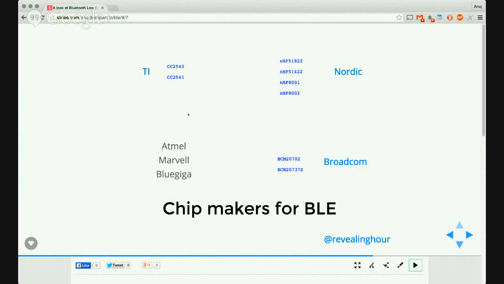Some other companies who are also invested in Bluetooth low energy are Atmel, Marvell, and Blue Giga. Blue Giga was actually the first company to come out with a Bluetooth low energy chip after the standard was announced. Atmel is the latest addition to someone who started dabbling in Bluetooth low energy. Before this, they didn't really have their own Bluetooth IC, but in July 2014, last year, they acquired a company called Newport Media, and now they've started developing Bluetooth low energy chips. So these are the main manufacturers who are providing Bluetooth ICs.